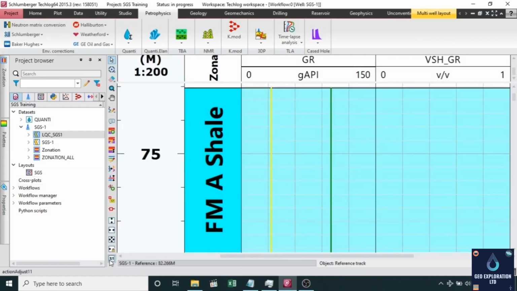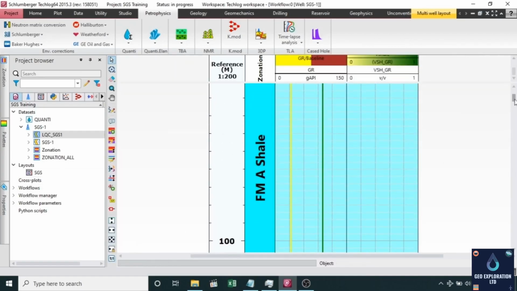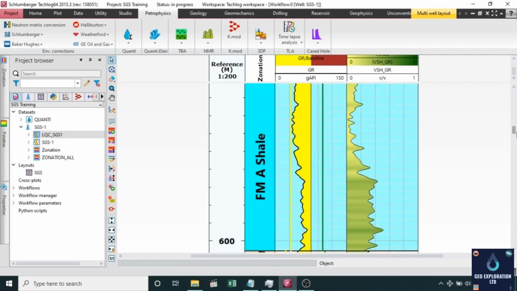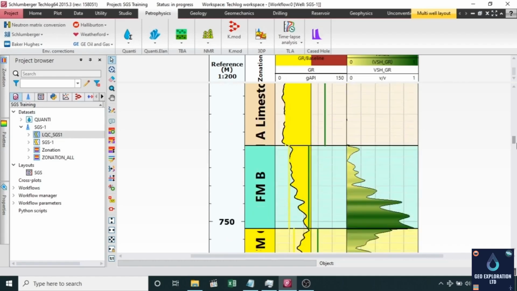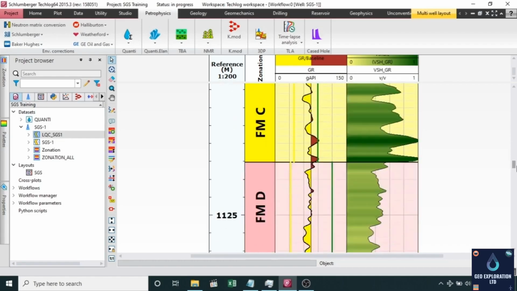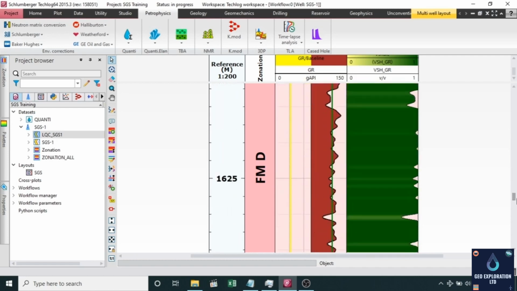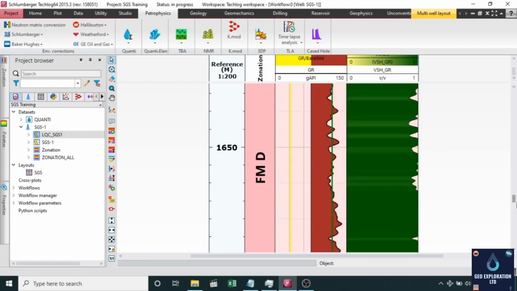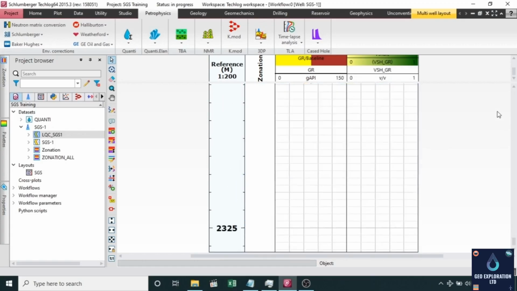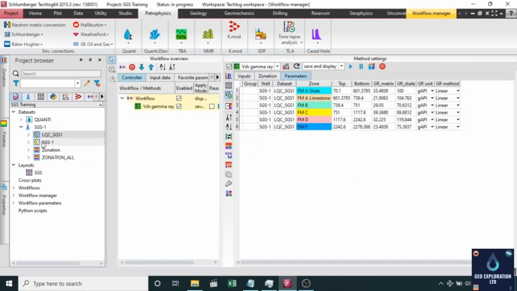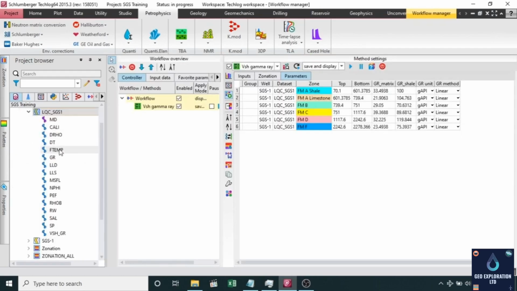So here we go, just have to check it. Okay, it's fine, and it's good. So we just have to close it and not save. Let's check in our dataset LQC, and here you can see the shale volume curve. We have generated a new shale volume curve here.